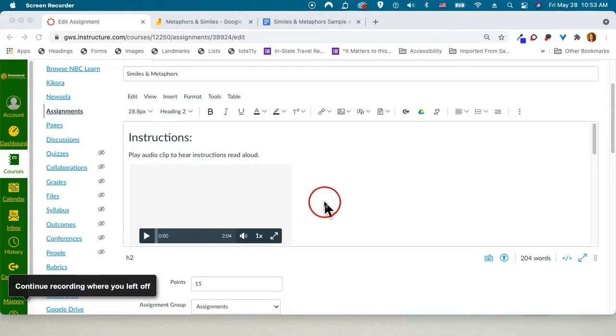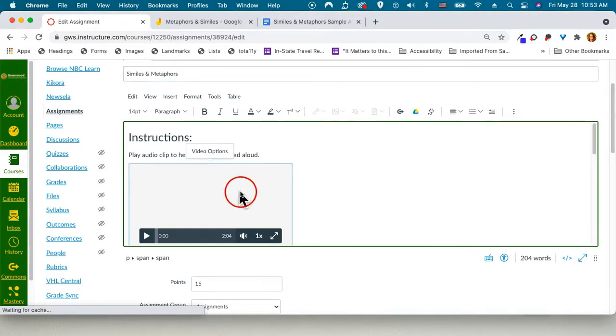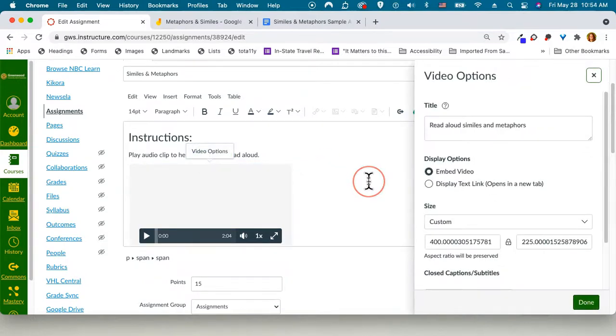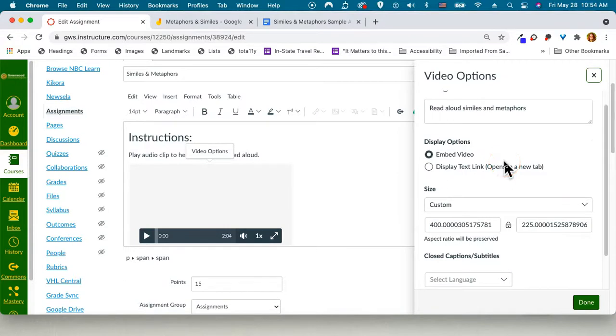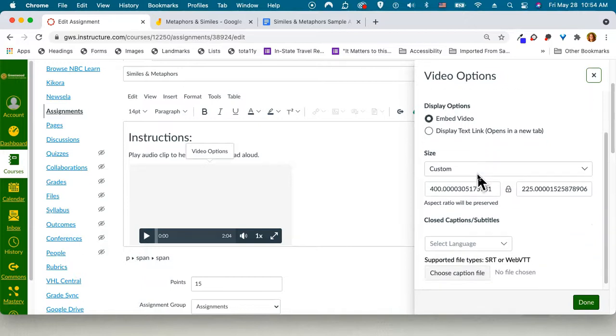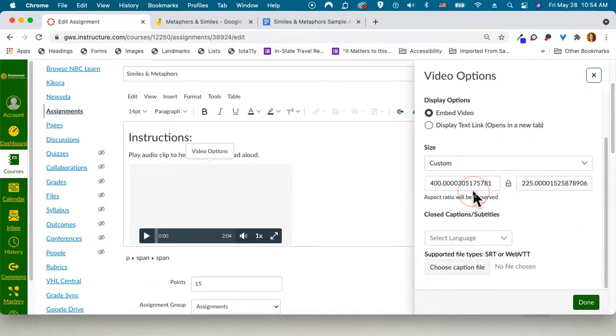If I click outside of the video and then back on it, I should be presented with a pop-up for video options. If that doesn't happen for you, try refreshing your screen and then give it another try. I'm going to now click on Video Options, which brings up a right-hand sidebar panel that displays my title, and I could edit that now if I needed to. I have the options to display it as an embedded video or as a text link to open it in a new tab. I have some options to adjust the size. And lastly, but most importantly, I have some closed captions and subtitling options.